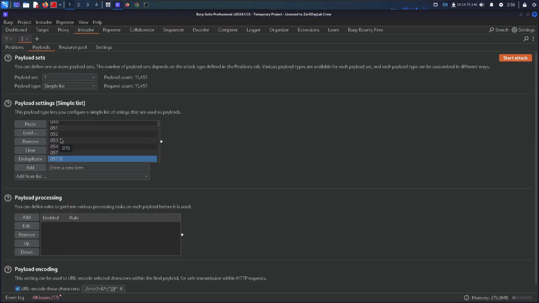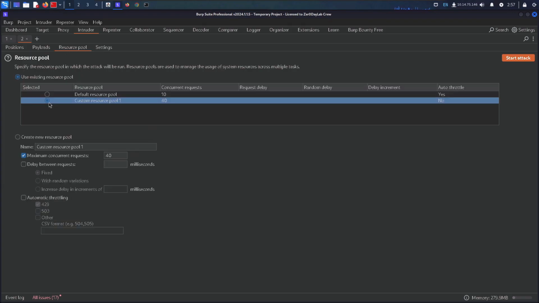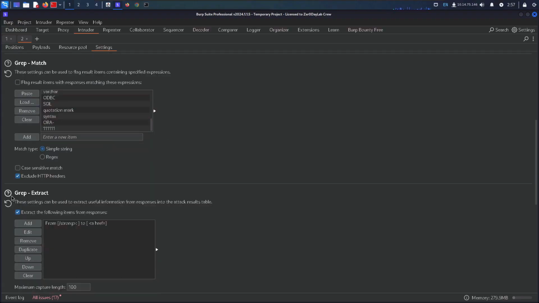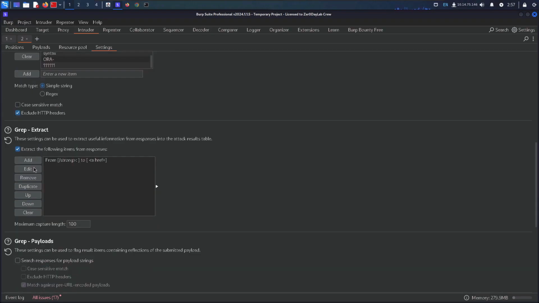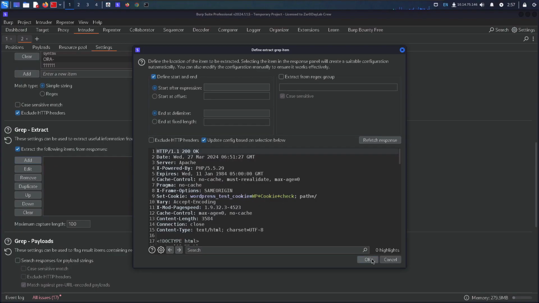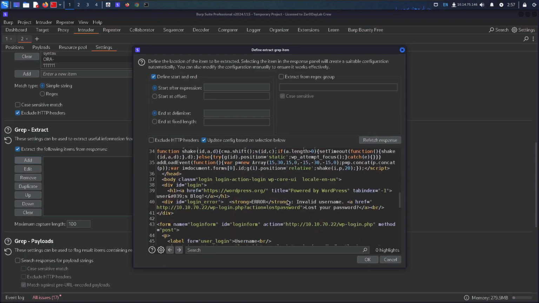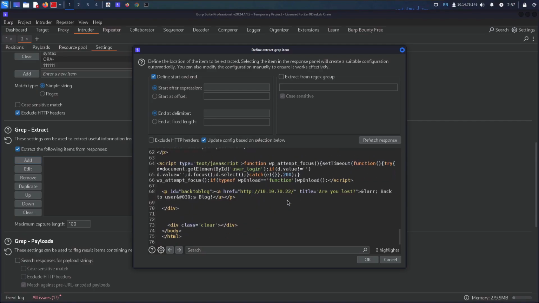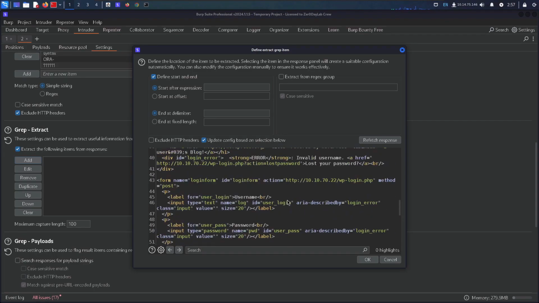Remember, use the same list. You do not need to change the list as they have provided me. Use the same request pool, but remember, this time we need to make some modification in the grep extractor. So just remove the old one and click add, and this time just fetch the response. When we fetch the response, the error will be different this time. Yes, you heard me right.